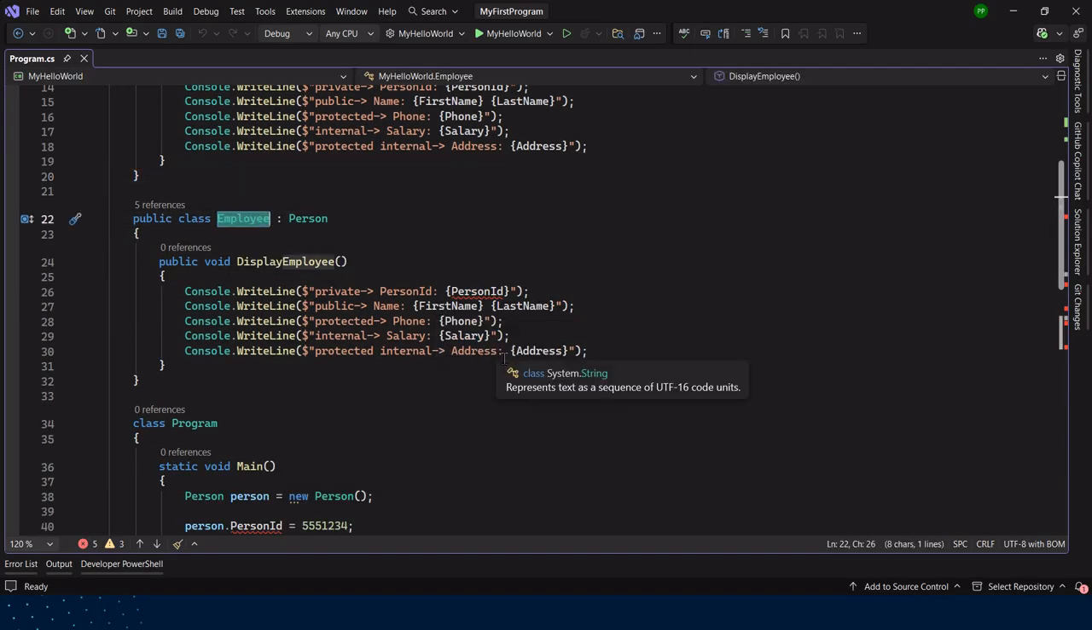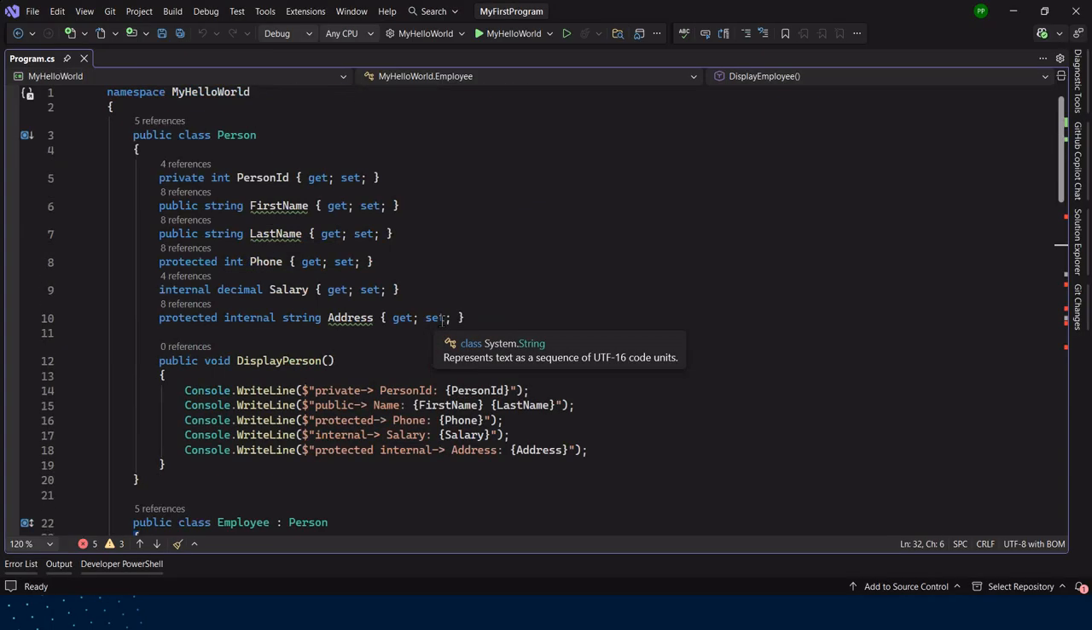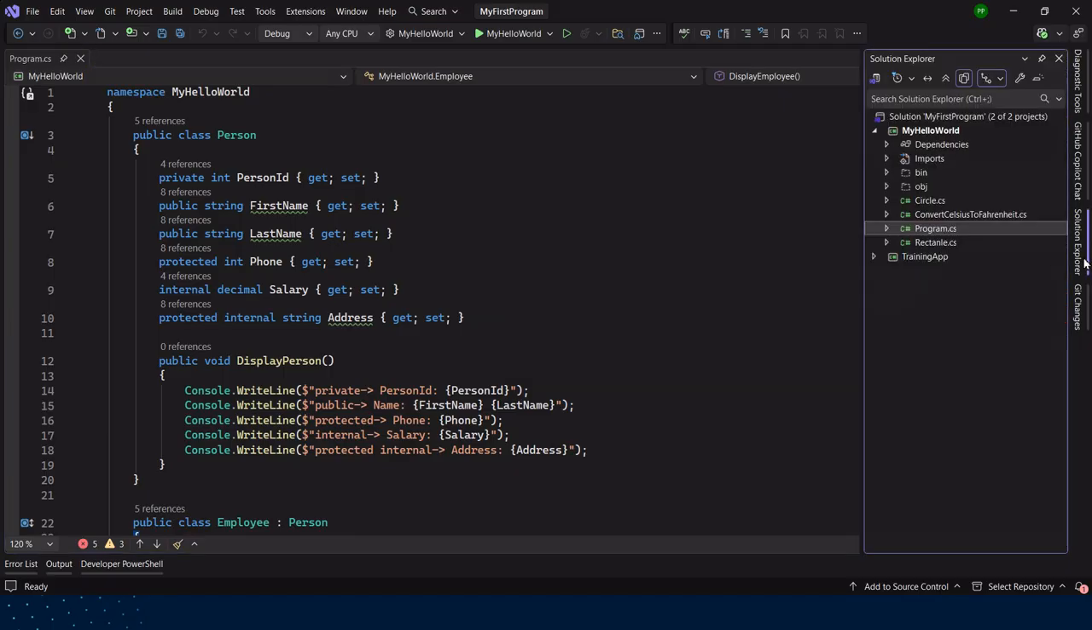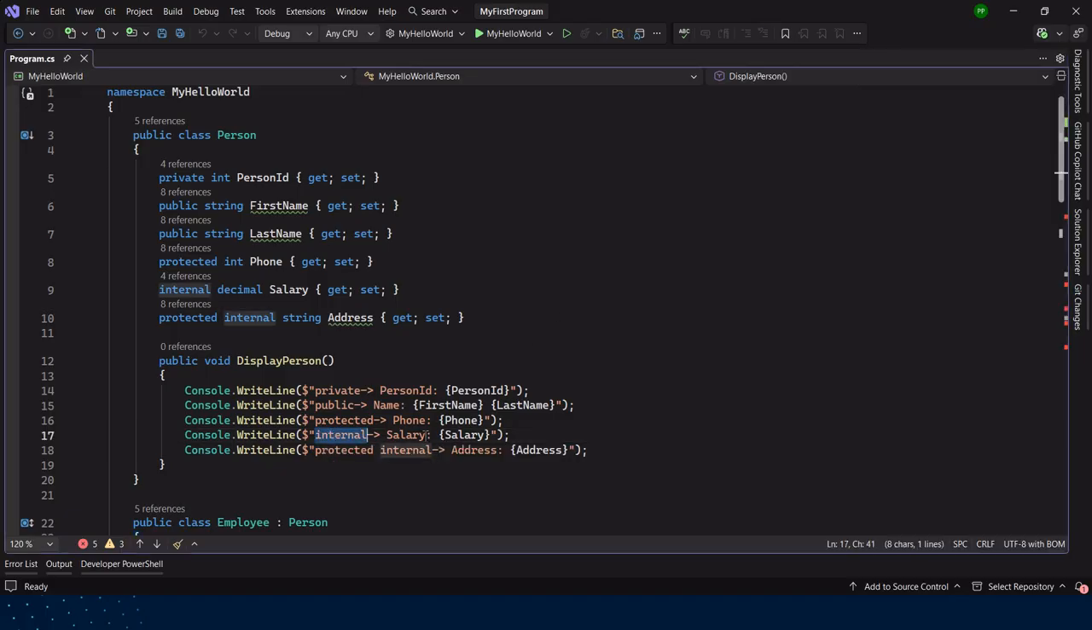Why is it so? Because private is not available, but public will be available everywhere, and protected will be available in the derived class. Here Employee is the derived class, so it is available. Internal will be used within this project. The project name is MyHelloWorld, and I can show you in the Solution Explorer also. Here you can see this MyHelloWorld is the project, and inside this project, if you take any classes or anything, you can use this internal member. But this internal member salary is not available outside the project.